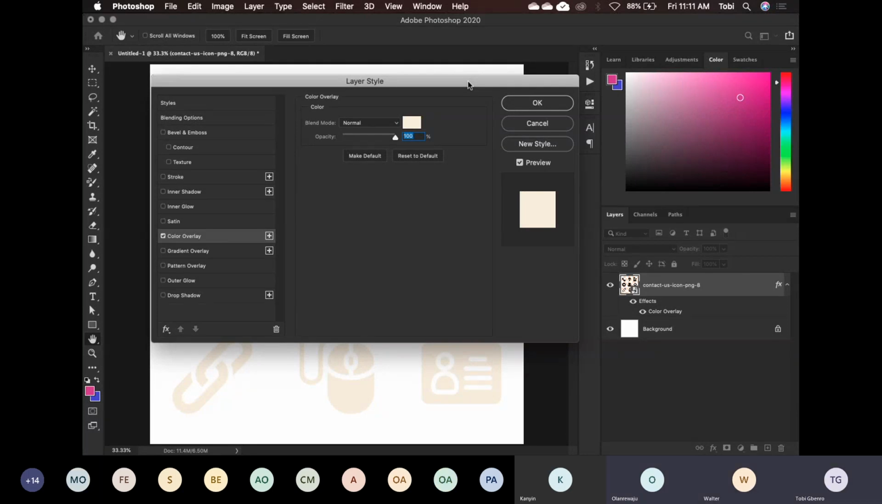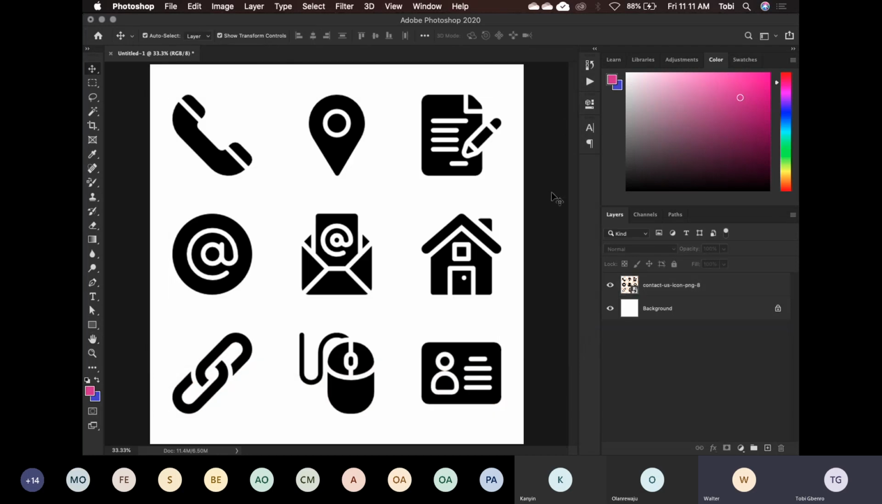Okay. So first of all, drag and drop it into Photoshop. When you drag and drop it, finish, let me know. Okay, okay.